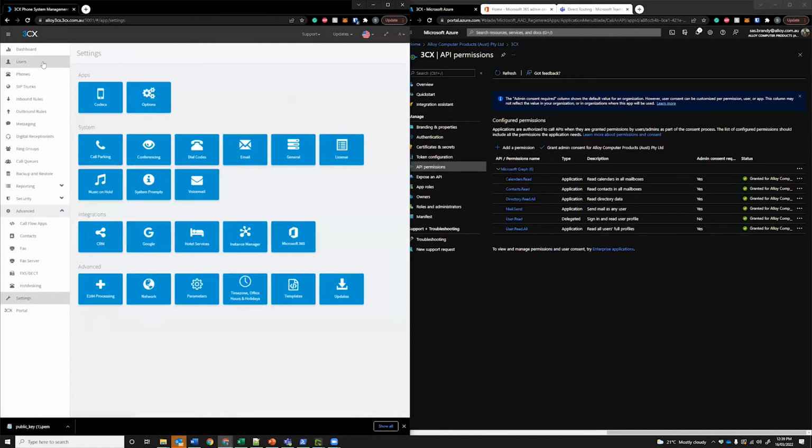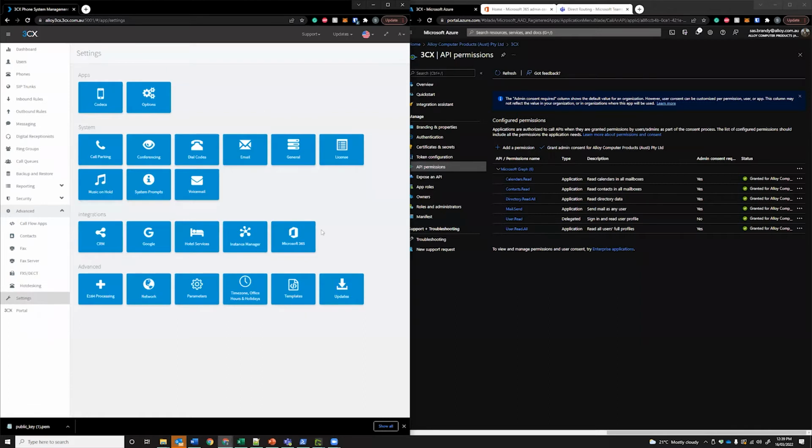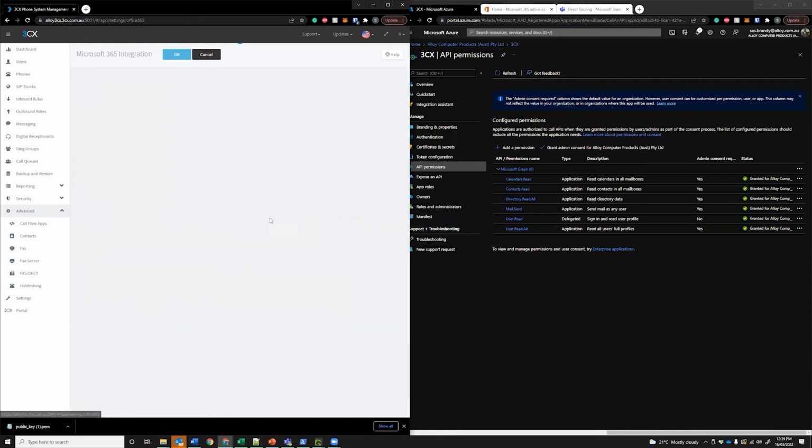And if you click OK and go into users, you can see all those users here. So you can see the Microsoft synced users, this stuff, and you can even see the 3CX local users here as well. All right, so once you do that, you have successfully integrated Office 365 with 3CX.